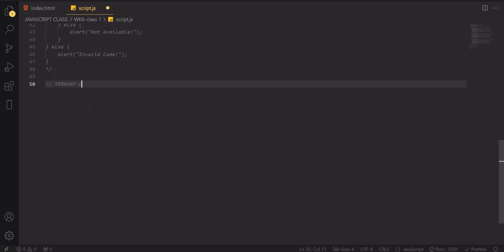Ternary operator. There are different types of operator in JavaScript, but we are going to be looking at the ternary operator. All right, so what is a ternary operator? A ternary operator is just like a substitute. It's still a conditional statement. It is a substitute of the if-else statement.